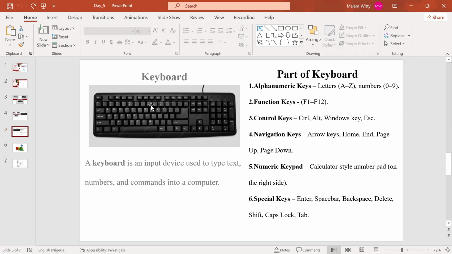Navigation keys, they are like a scroller. For instance, when you open a particular document, maybe you want to navigate through the document, you can use these navigation keys. They have arrow keys: left arrow, right arrow, upward arrow, and downward arrow, right? There is home, there is end, there is page up, page down.